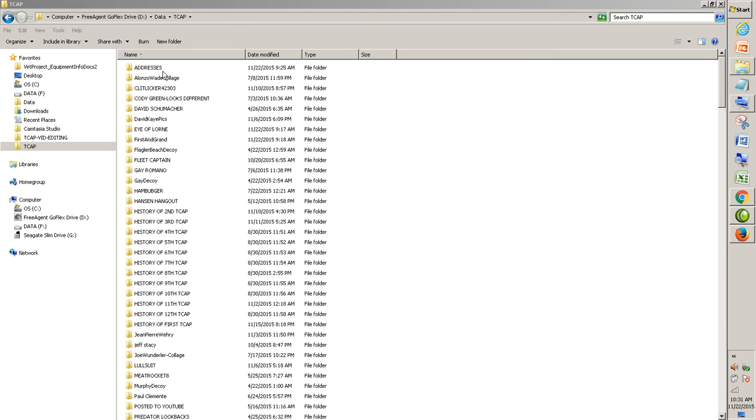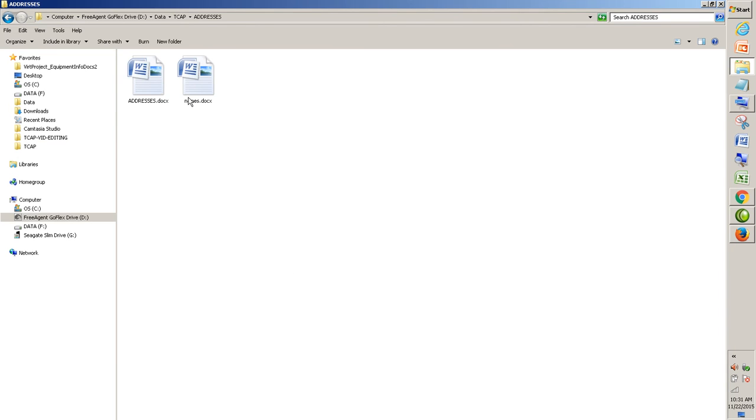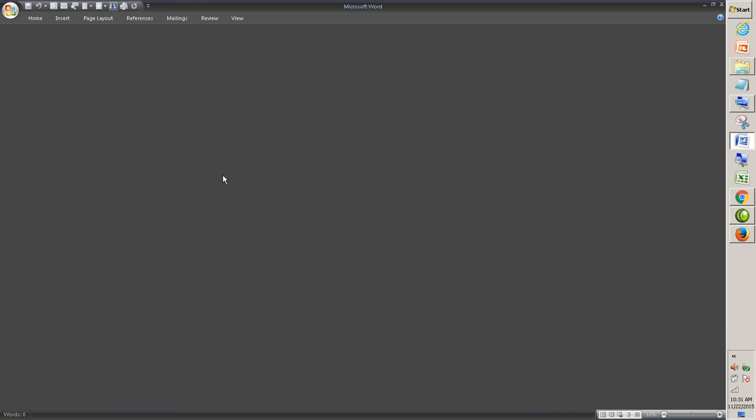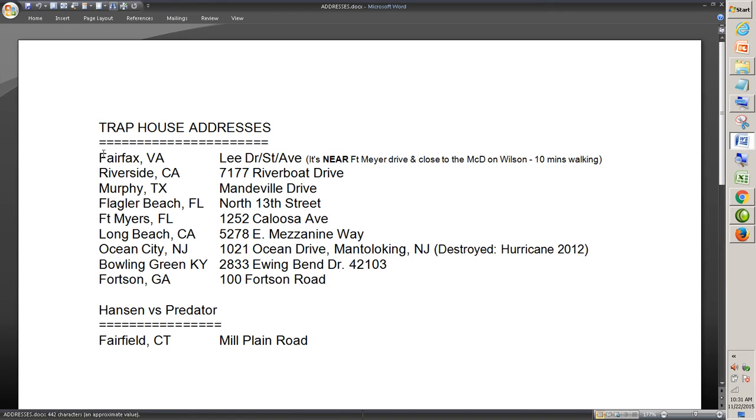Oh yeah. This is a neat little stash I've been working on. This one's name is empty, but this one has addresses. So this is what I've been able to gather so far. And we know the Mill Plain Road.